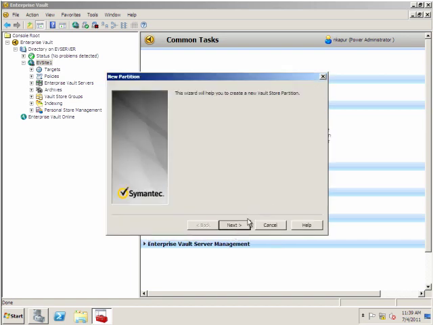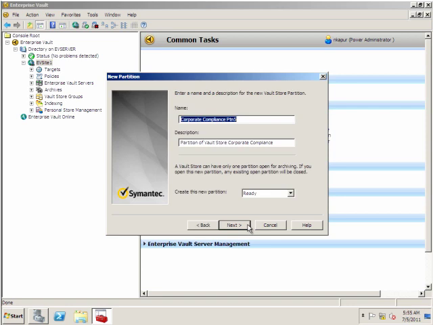new partition wizard. I click Next, and we're going to change the name of this one, and we're going to call it Rollover by Size. And you can see that we modified the description to say Corporate Compliance Partition Rollover by Size. And we're going to change this when we open it up, not to open in the ready state, but to have it open in the closed state.